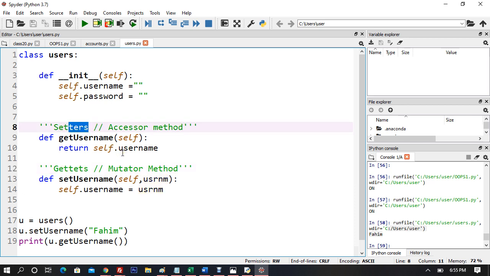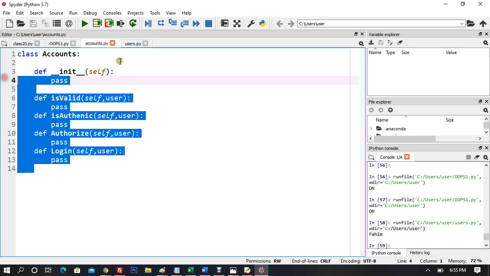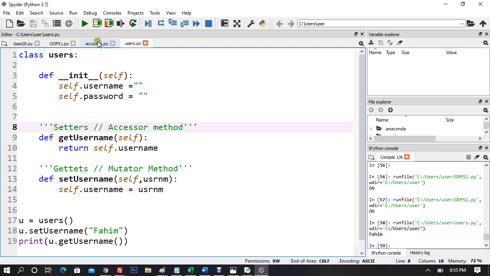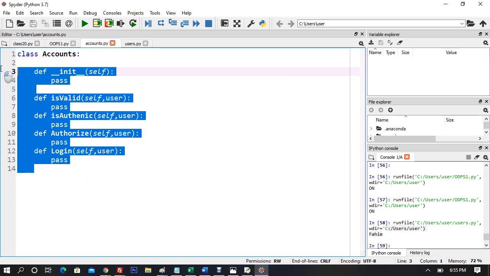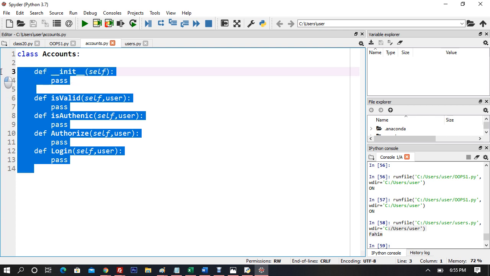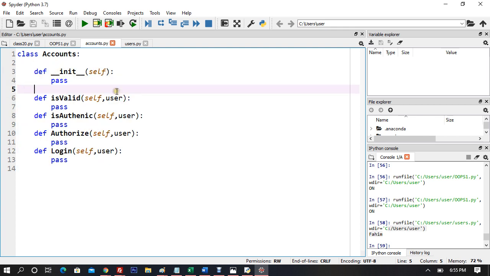So I know that you're not completely getting it. I'll start tomorrow's lecture with getters and setters straightforwardly, and then we'll move to this accounts class and whatever I have done. I made the accounts class, made the users class, and here I'm explaining what accessors and mutators are. And here we haven't done anything special. We just declared is valid, authentic, authorized, and login functions. So here we are going to apply encapsulation, and I'll tell you the basic rules of object oriented programming: polymorphism is there, abstraction is there, inheritance is there, and many different things. So we'll be learning them in the coming classes, and also learn the implementation of those.